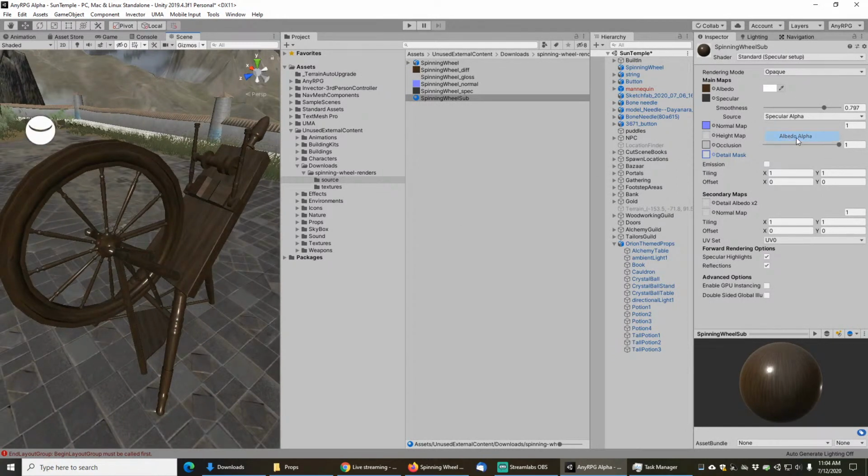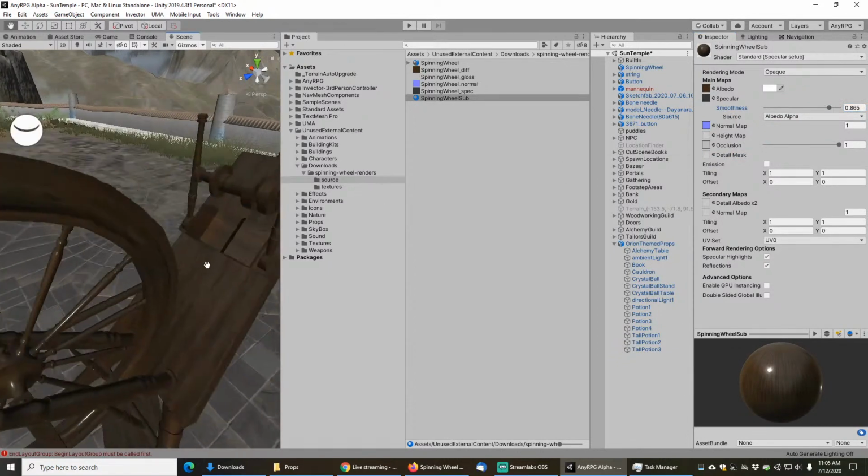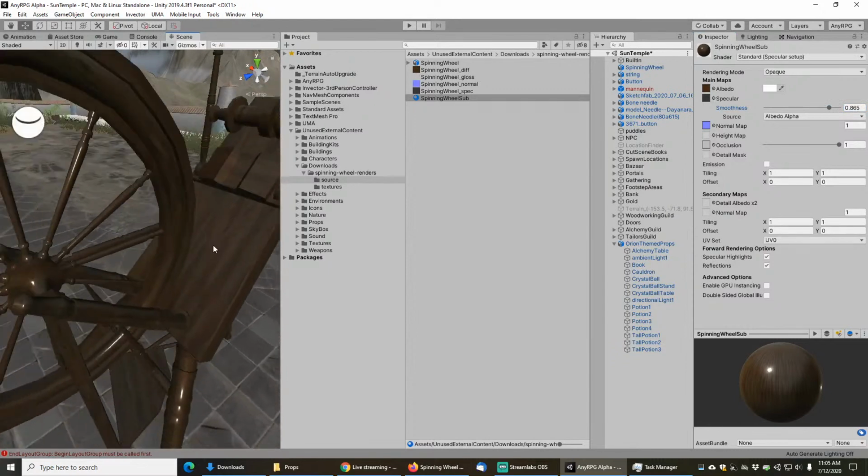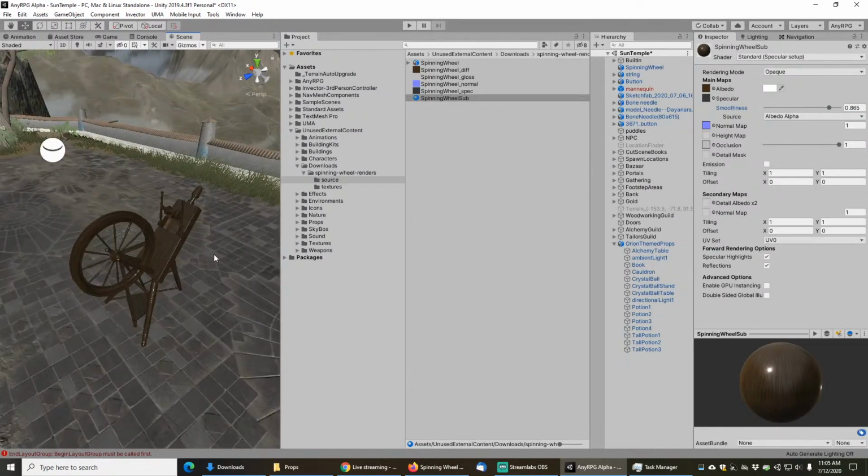What happens if we go albedo alpha? I don't know if that makes a difference. Yeah, actually, you know what? I think that's a little better. Okay. Spinning wheel's good. I love it.